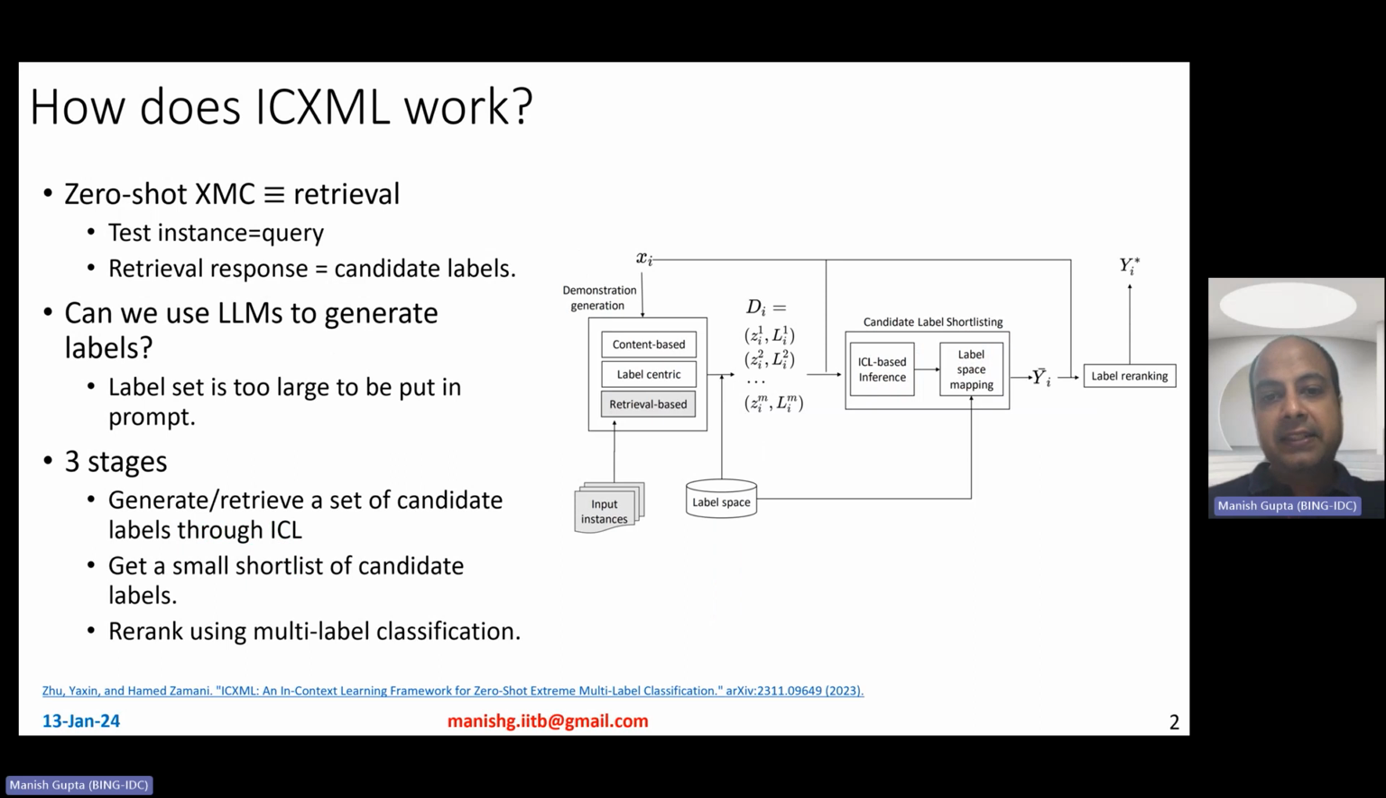It is in fact one of the first methods which tries to use the power of large language models for extreme classification. Now, the first step to realize is that it is not very easy to use large language models to generate labels.